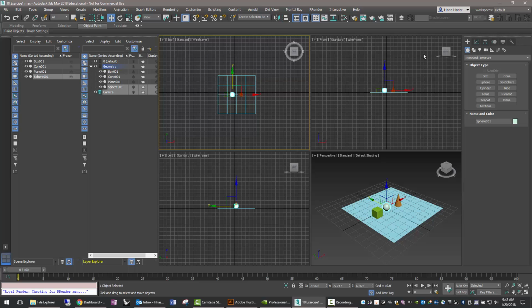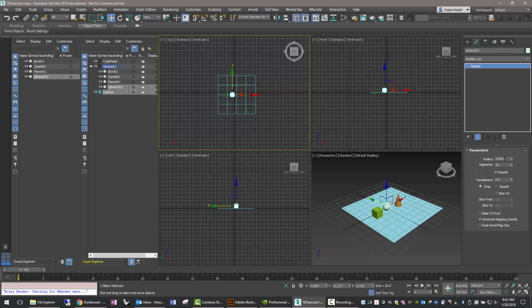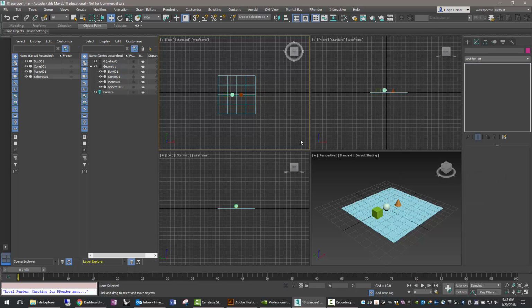Okay, so now we want to modify, change the radius of the sphere to 5. Oh, 2.5 is fine. So its overall diameter is 5. The radius for the cone is also going to be 5. And we'll make the height 20. Everything divisible by 5.